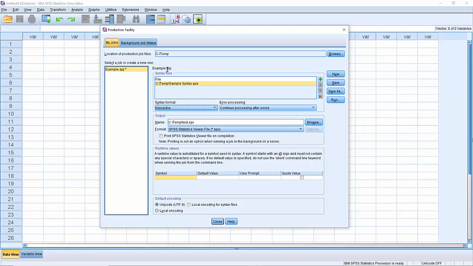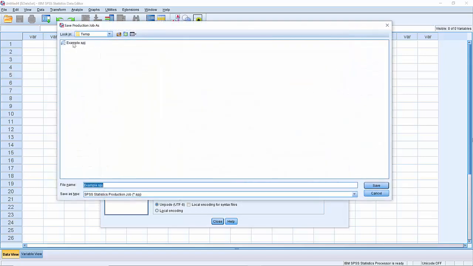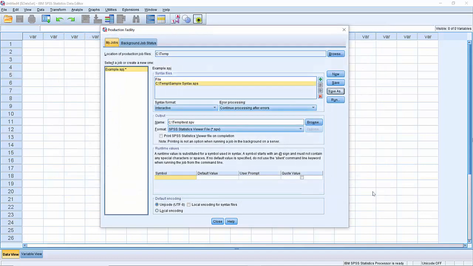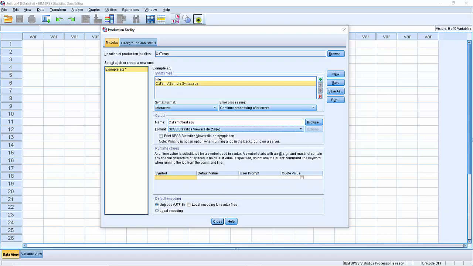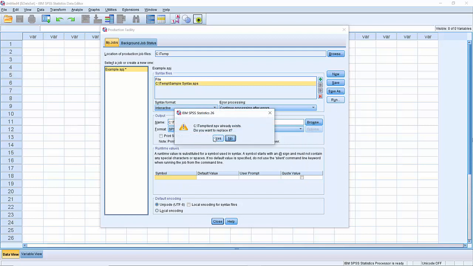You can see that it's saving it as example.spj. That's simply because I've said save as example.spj. And you can see that the output here is an SPV file, but here are all the other different types of output I have. And then if I just run that, it says it already exists, do you want to override it, and I say yes.